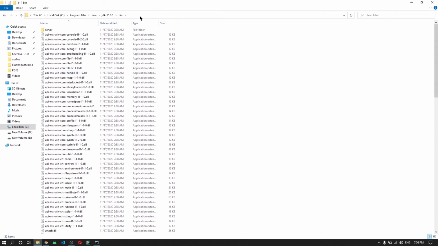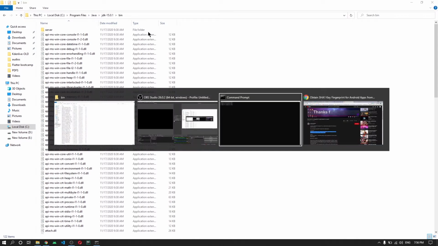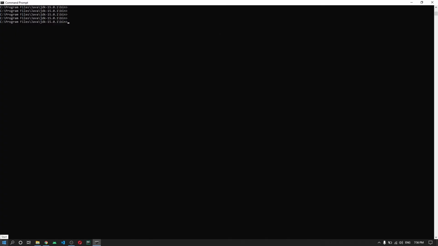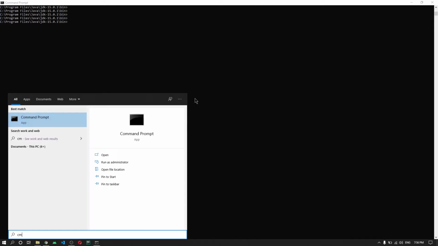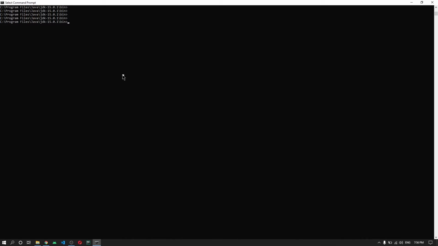Now what I need to do is copy this location and open a command prompt. You can directly click on start, start typing cmd and it will open a command prompt for you. Once you have opened a command prompt, you can directly type cd and a space with the location which you have copied. When you click on enter, it will take you to the particular location which you have copied.